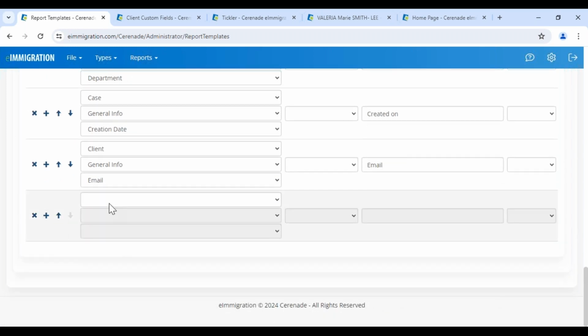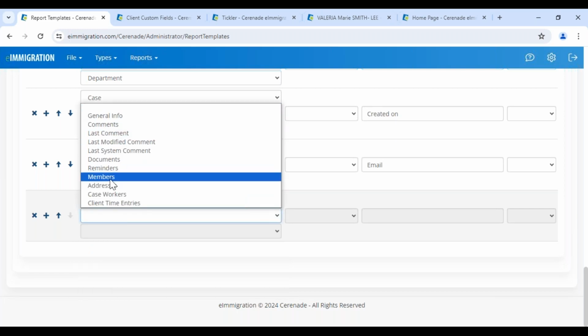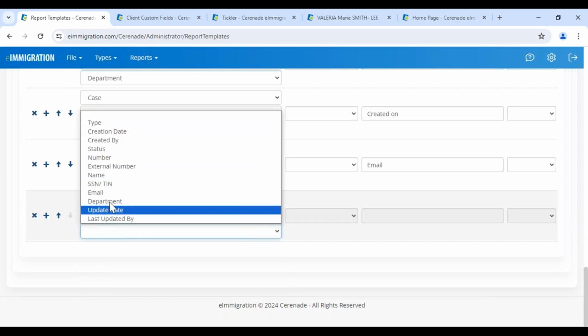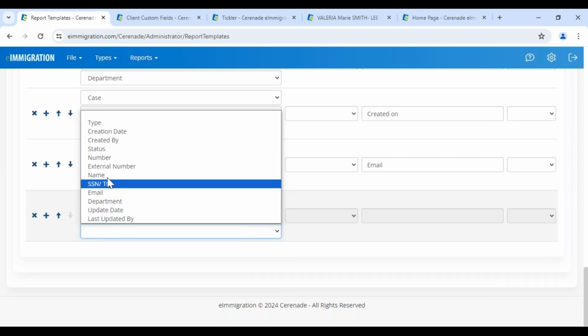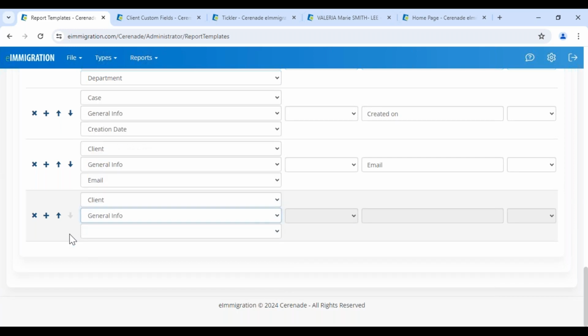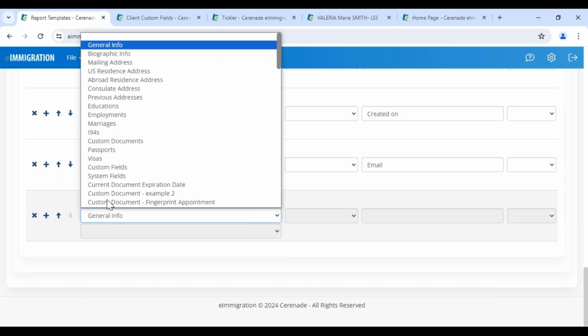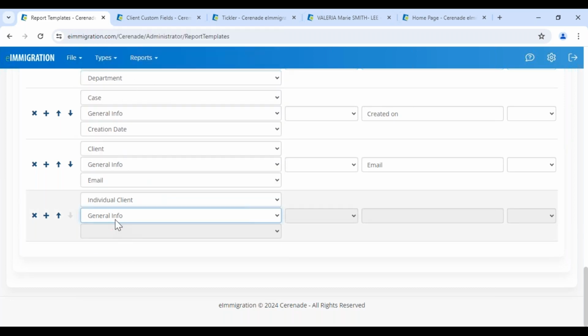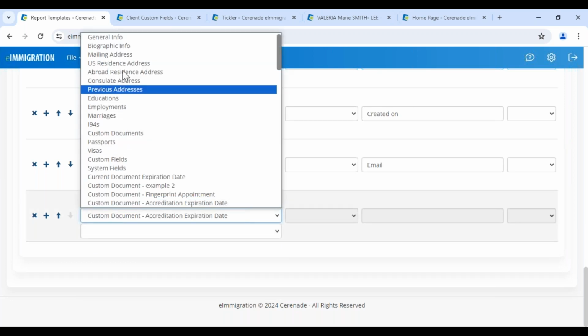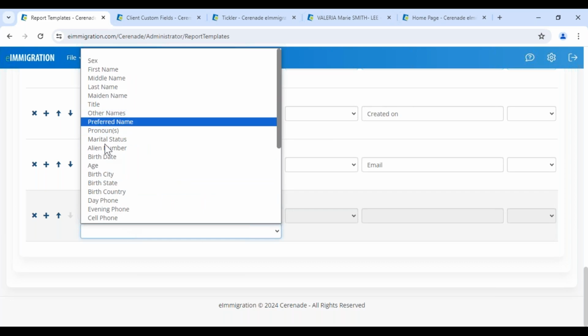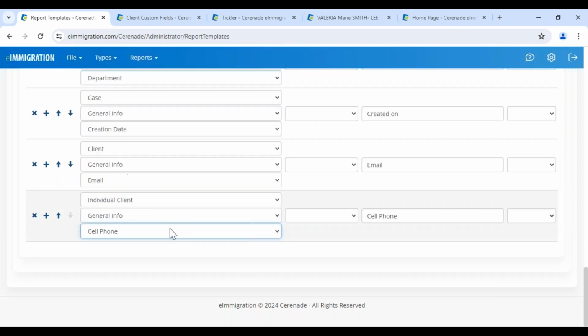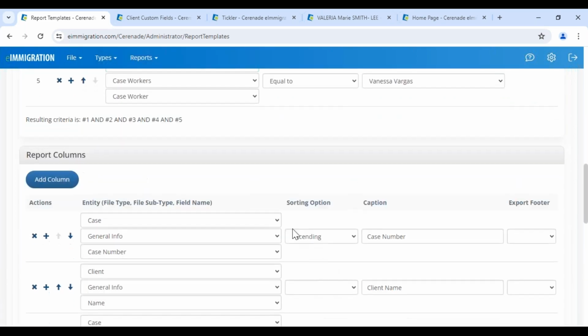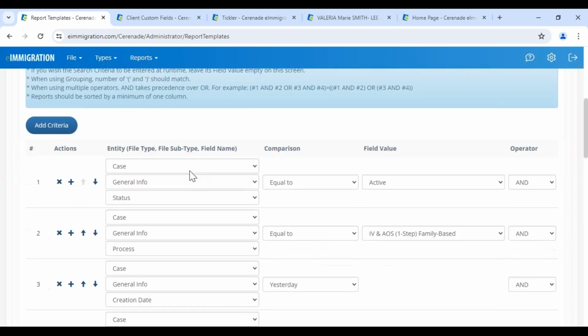I probably want their phone because I want to contact them, or I can just add any column that I need to see. Their email, their phone number. So you can pick. In this situation, I'm adding the client, individual client, general info, phone, or cell phone maybe. And one of your columns has to have this sorting option, either ascending or descending. If you don't, you're going to get an error message.